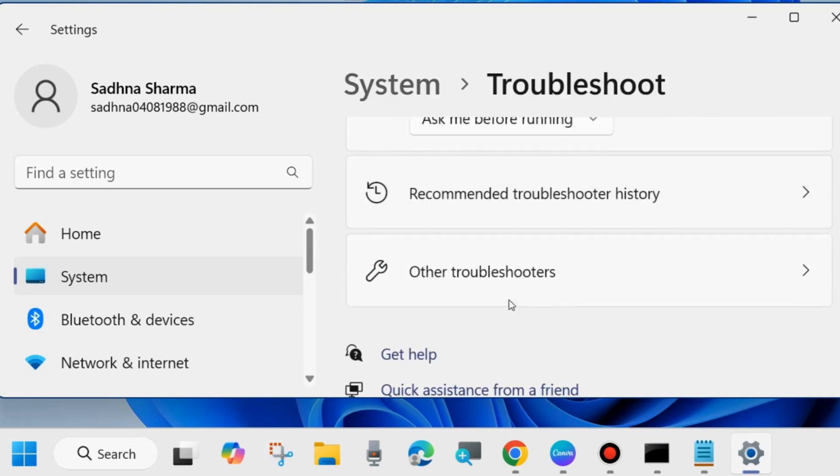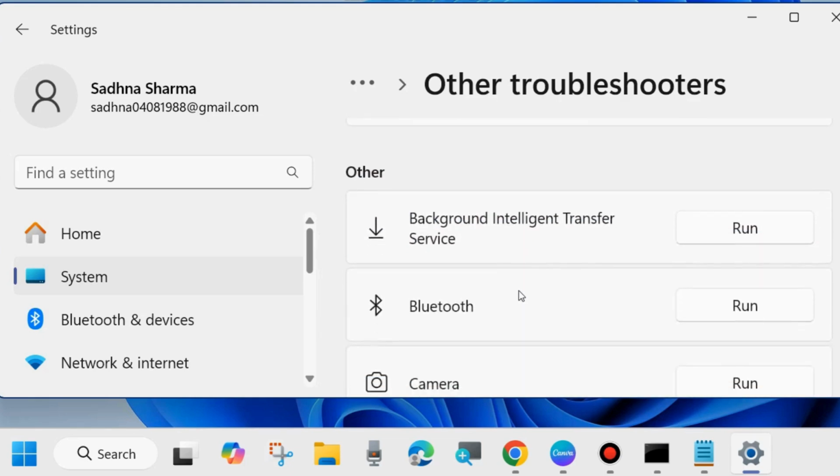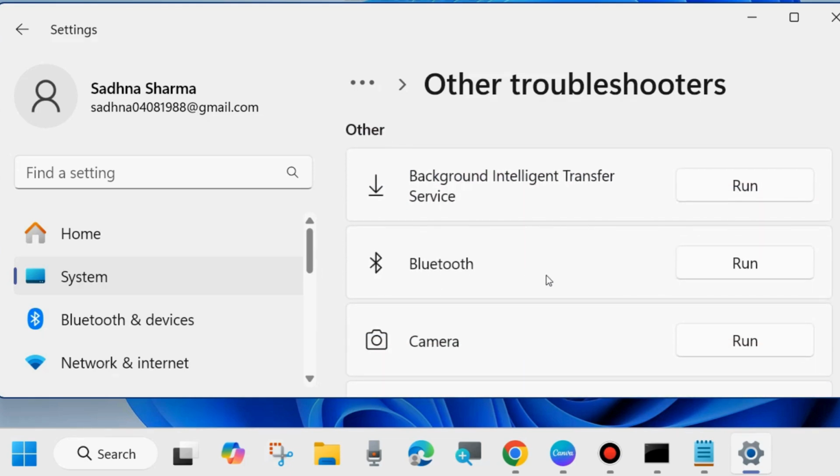Here click on other troubleshooters, and here find the Bluetooth troubleshooter. Scroll down and in the other section you will find Bluetooth. Click on run option and follow on screen instruction to run Bluetooth troubleshooter in your Windows 11 and 10 system, and definitely it will resolve your issue.